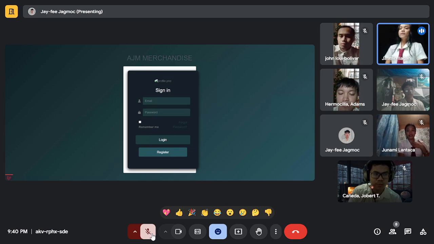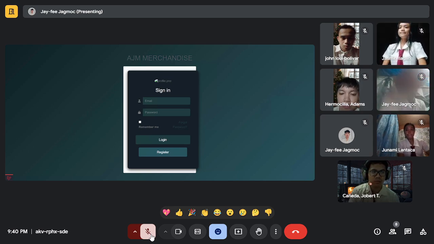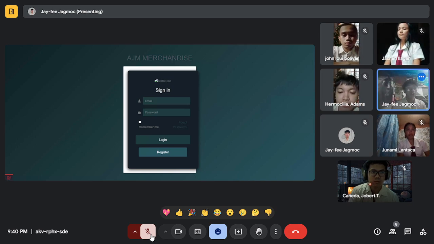Today we are going to demonstrate the functionality test of our POS, or point of sale, system. So, starting from 01, user, which is the user login functionality. The user should be able to log in successfully.